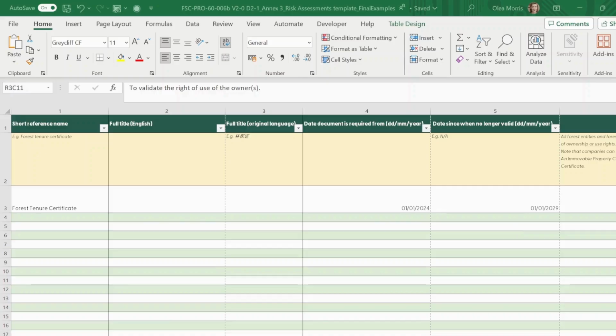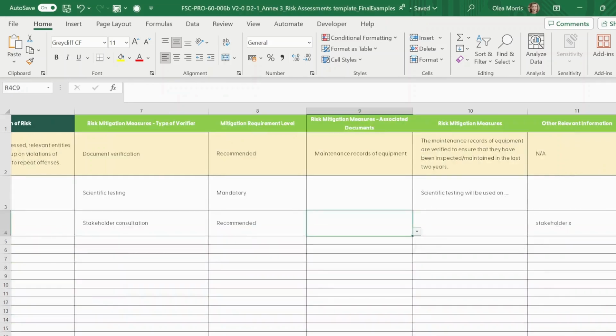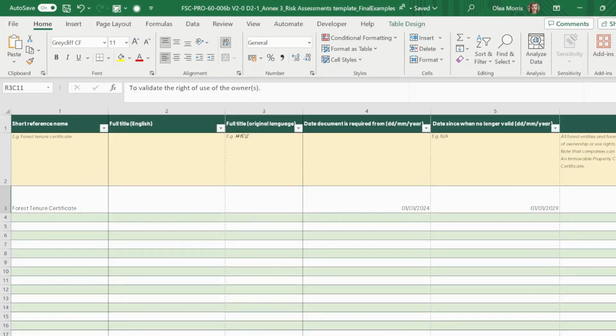The last sheet we have in the risk assessment template is the Risk Management Documents tab. This tab should only be used to provide additional details of documents that are specifically related to risk mitigation measures that are defined here in the risk mitigation sheet. I'm clicking back over to risk mitigation documents for now.